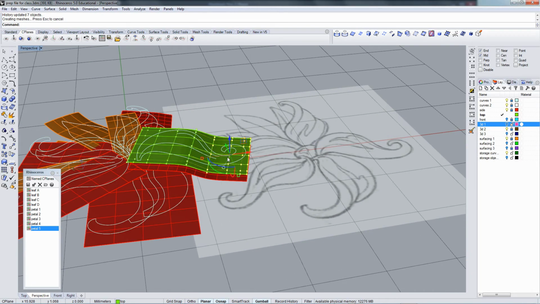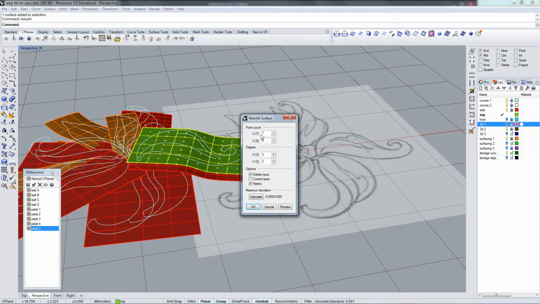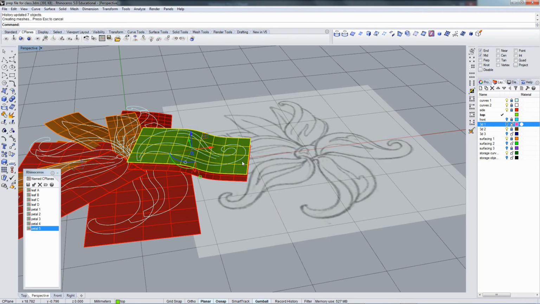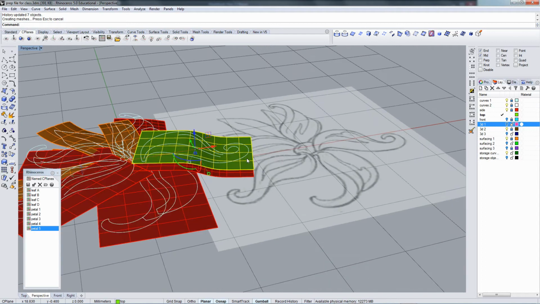This one I might need more points. Right now I have 9 going this way. I think I'll increase that to 12, just because this design has a lot going on. This petal.